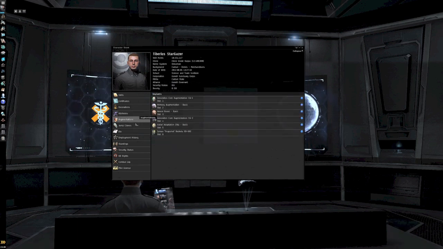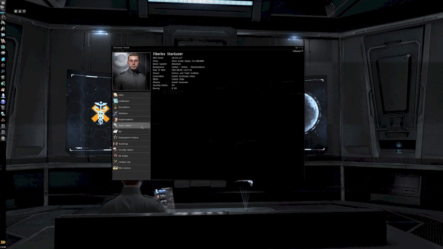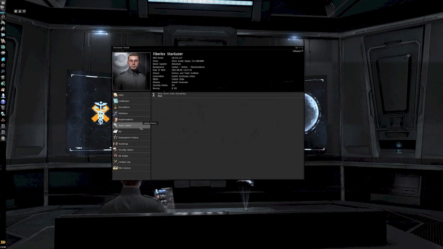Like I said, you can help improve these stats by adding in augmentations, and these are basically implants and they help boost particular skills. I have a couple of special ones in there to help with some other things, but we will again cover those another day. Jump clones, very interesting, but again we will cover those at a later date.